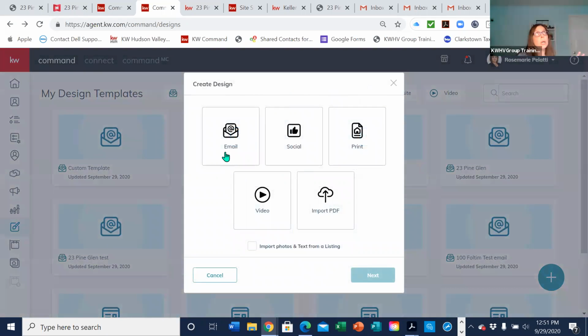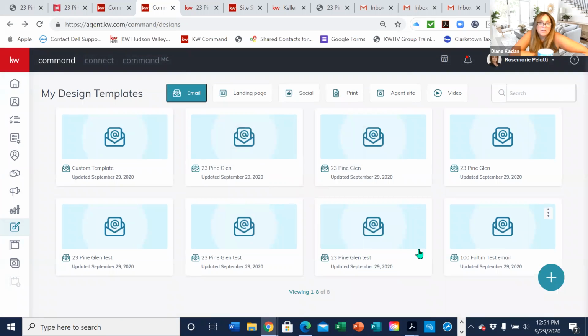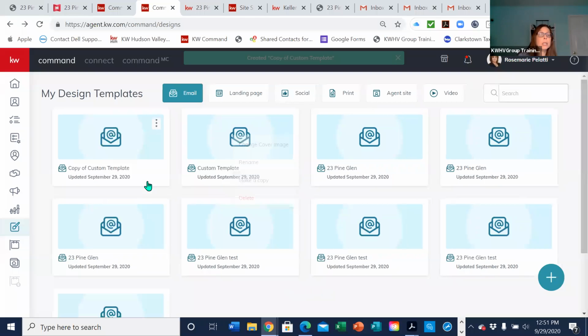But once you change them and give it a name, it becomes your template. So for instance, under email, these are the ones that I've created already. So these are mine. So let's say the one we just did, I can make a copy. So now it's a copy. So now I can use this one and edit it.